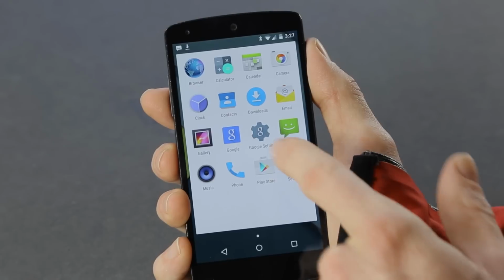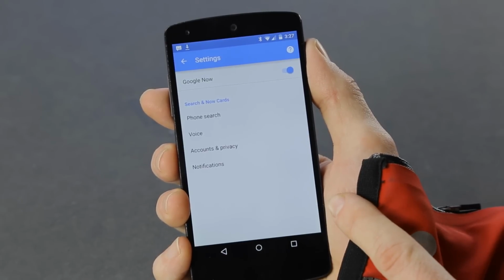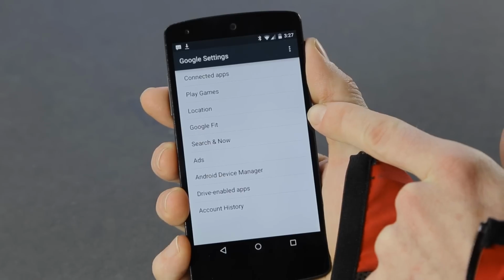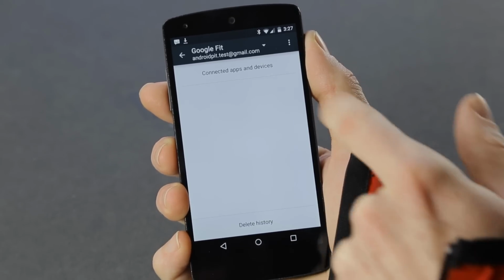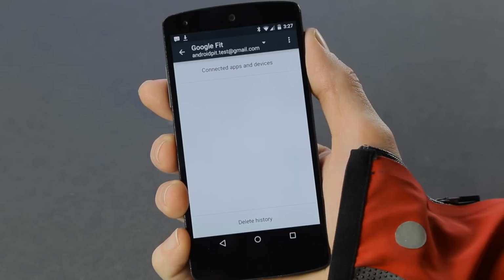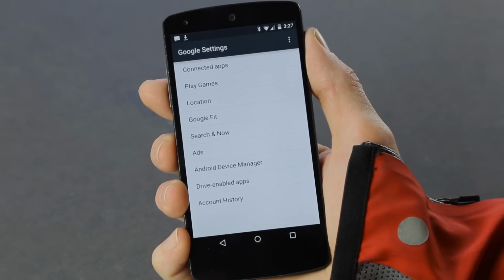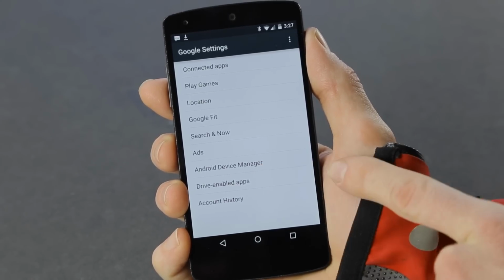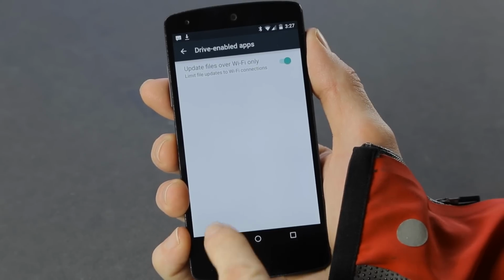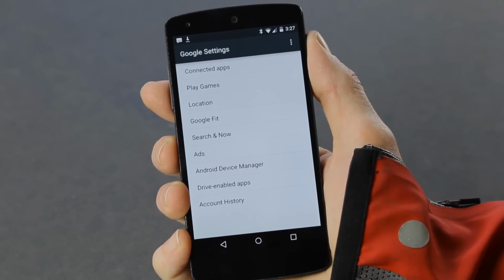Now you can also take a look at the Google settings. We've got a few different Google settings going on in here as well. You can see we now have a section for Google Fit. Of course, we don't have any connected Google Fit devices yet, but we'll be seeing more and more of that in the weeks and months to come. We've also got a section for drive-enabled apps, which again, we don't have any, of course, but when we pick up our Android Auto, we'll be away.